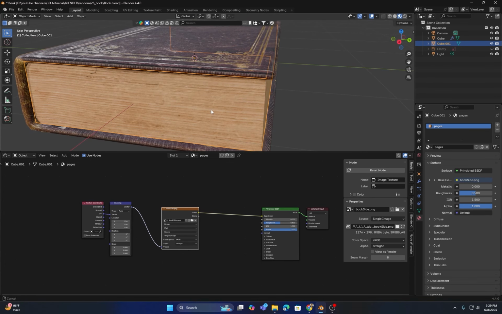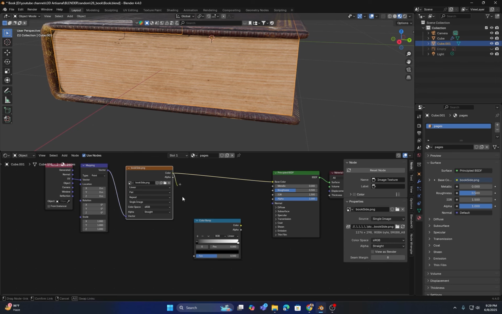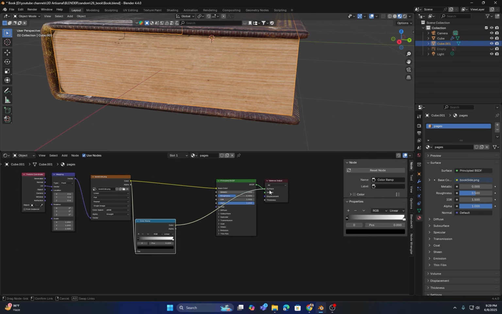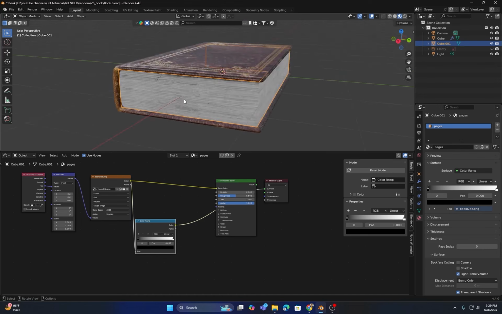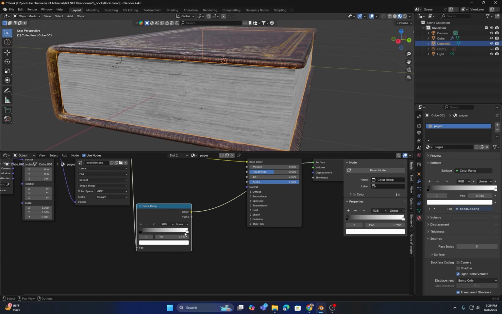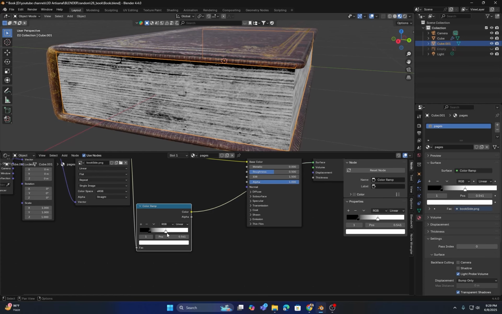Then I'll add a color ramp node and connect the factor input of the color ramp to the color output of the texture. I'll temporarily connect the color output of the color ramp directly to the material output so that I can easily see its effect. In this setup, the black areas will represent lower height and the white areas will represent higher elevation, just as you would expect with a height map. Black areas appear recessed and white areas appear raised.